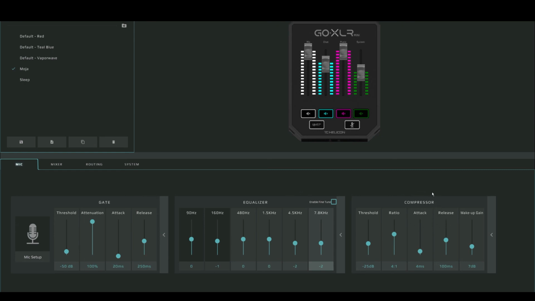And makeup gain is important. If you're wondering why I've set it to 7 dB, it's because the more you compress the sound, the less volume you'll get out of your microphone. So in order to get that volume back to a good degree, you have to use a few dB of makeup gain to get it back. How much depends on the threshold value and the ratio.